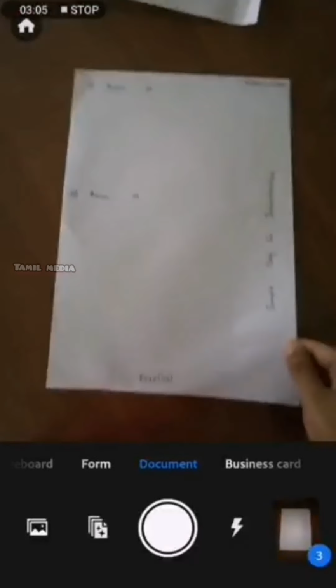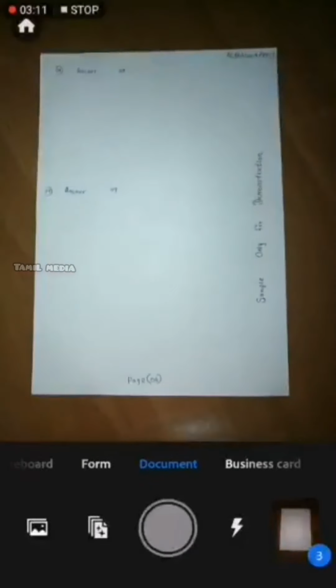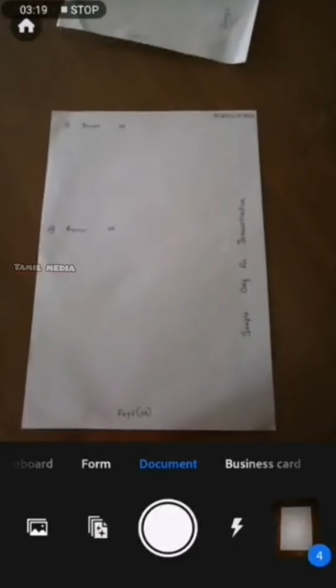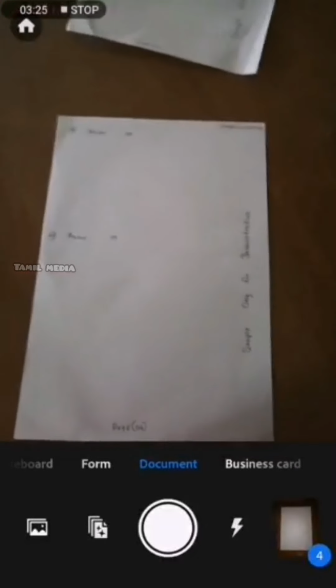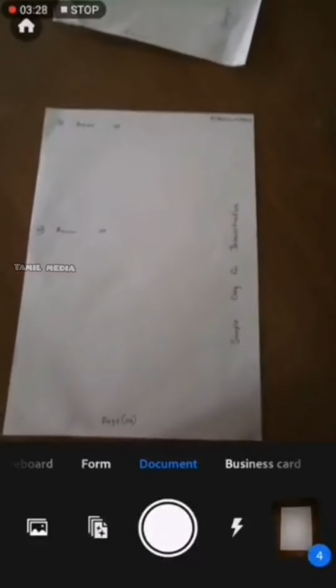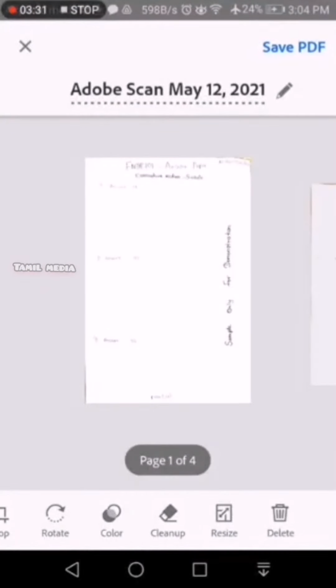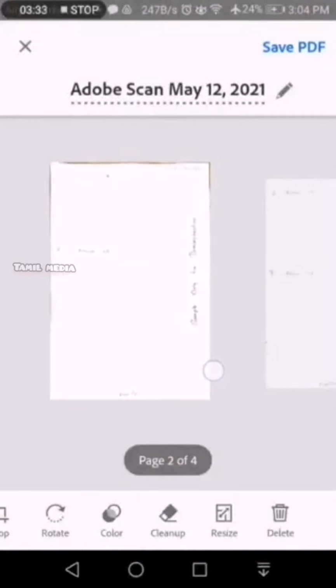Okay, my third paper is also scanned. I'm going to scan the fourth page as well. Click on capture. Just like that, your page is scanned. Now when you are done, you can click on the collection of your papers displayed at the bottom right hand corner of your screen. Click. Now all your papers are displayed.